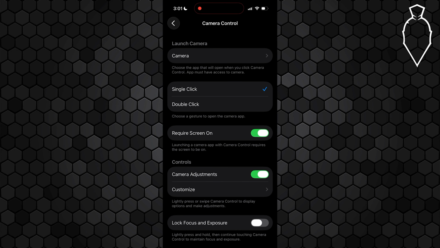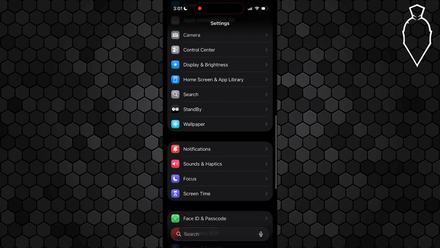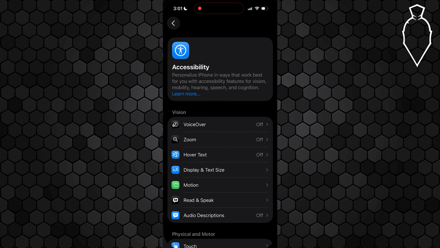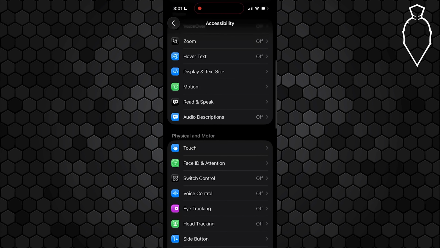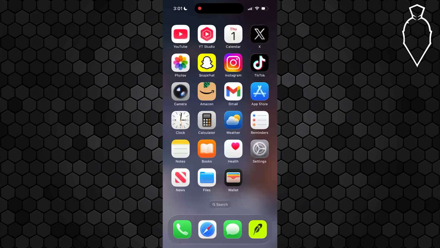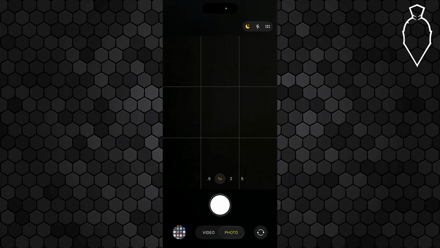And what you're going to want to do this time is back out of this all the way back to the main settings and just scroll up a little bit, and you're going to see an accessibility option. Go ahead and open that up, and in here there's going to be a camera control option, and you're going to have to scroll down a little bit to see it. Just make sure that you go ahead and turn this on. Now whenever you press that camera control button, the camera is going to open up immediately. It really is as simple as that.